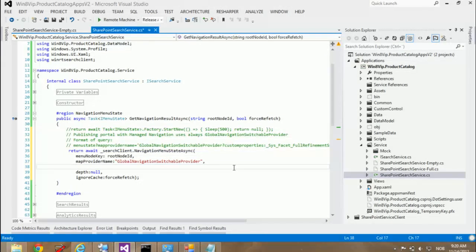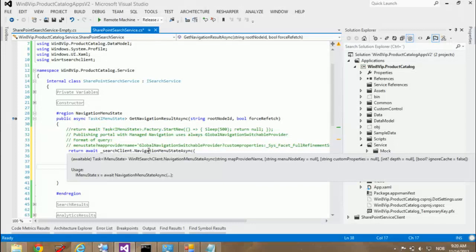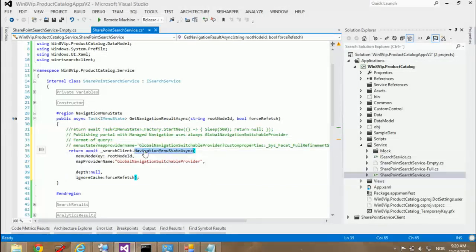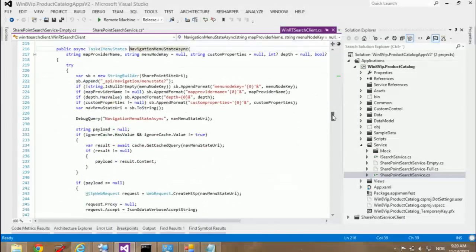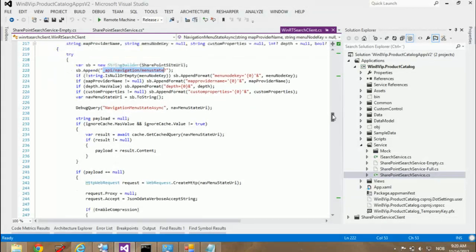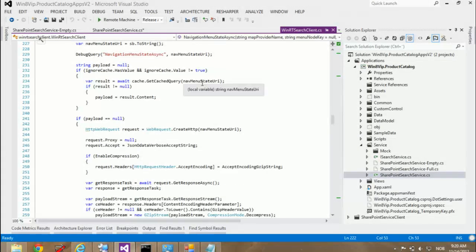Good. What you see now is we are using this client library, which I mentioned before, which you can download afterwards. Let's go into that and just see what that is really doing. It's really not doing a lot. It's building up the REST request. So we have the menu state as an endpoint. Depending on the properties we pass in, it sets the parameters. We are doing some caching, which is always good if you have a client app, because of the network latencies, it's good to cache it locally.